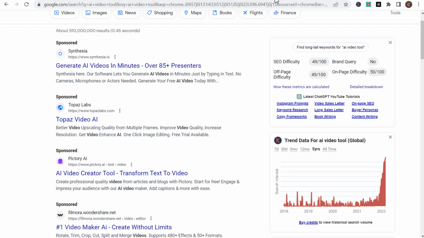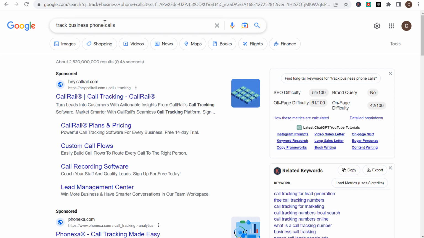Now, advertisements I wasn't a huge fan of, so I searched track business phone calls and I got CallRail, call tracking, CallRail. To me, having this business name in the headline twice, not ideal in my opinion. Just putting call tracking here, CallRail, is to me not the best headline because call tracking can mean different things.